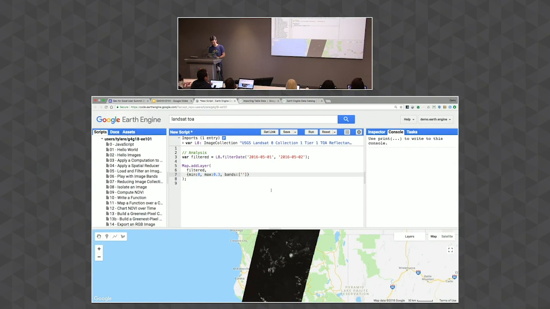But I'm going to say B4, which is red, B3, and B2. So those are the three bands I'm going to pull out. That's the red, green, and blue bands. And I'm going to put those into a visualization where it maps to the red, green, and blue channels. So it should look sort of like what you would see if you're looking out of an airplane. And I'm going to run that.